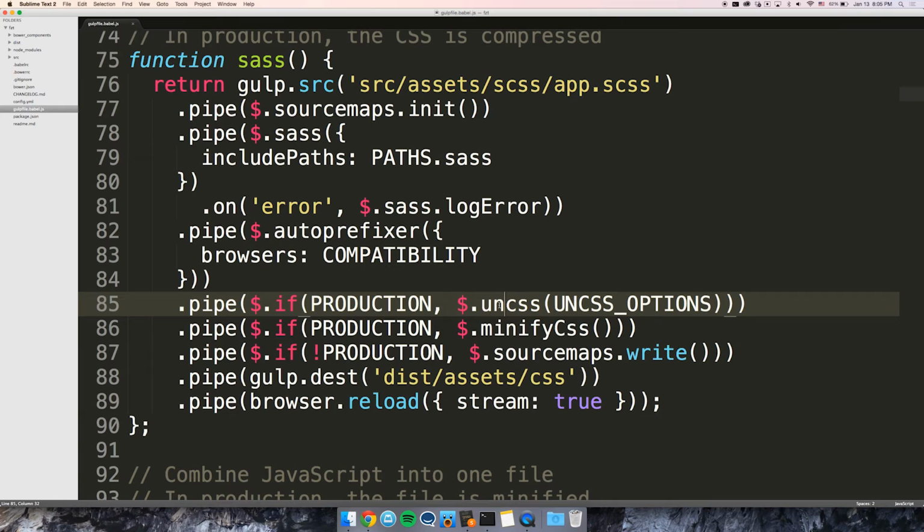Next, we're going to pipe it through UnCSS for production builds. We're then going to send it to Minify CSS, which is going to compress it. We're then going to send it through a source mapper, so we get source maps in our browser. And then finally, we get our finished CSS file, which we then dump out to the disk. And that is what the user is actually seeing in their browser.